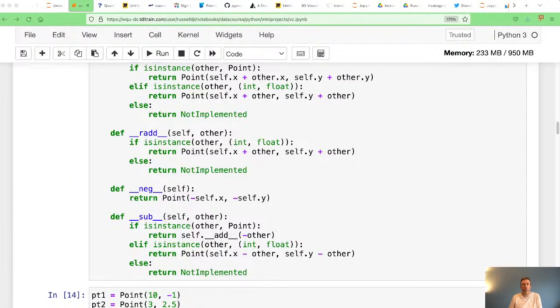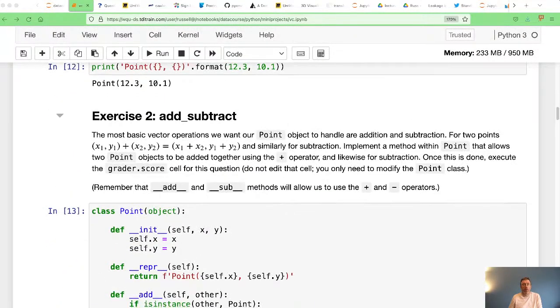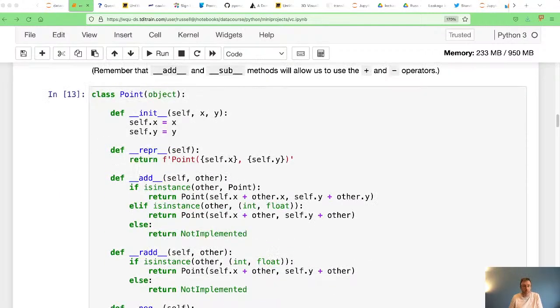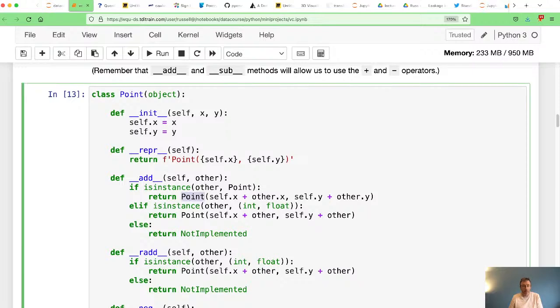Exercise 2. Adding and subtracting. So let's talk about adding and subtracting again. Remember that you want to return a point. You want to take a point and another point and add them together and return another point. Not a tuple, we want to return a point.